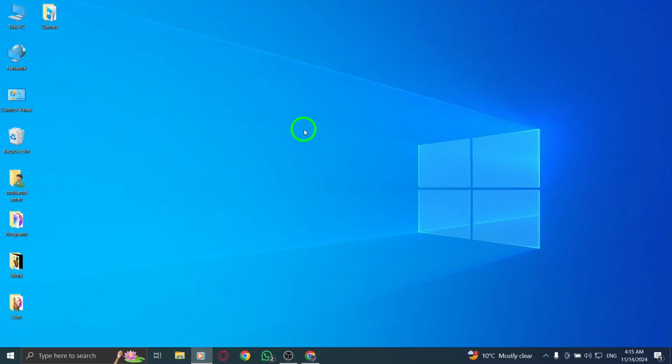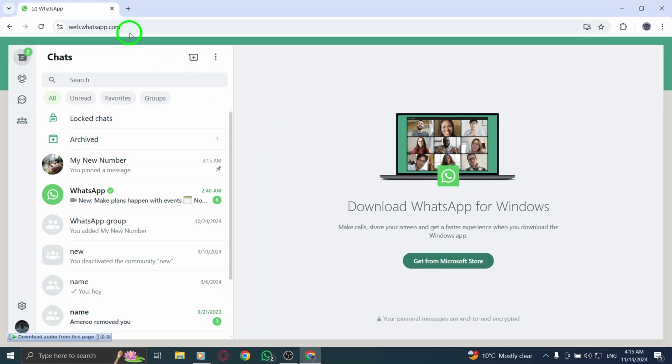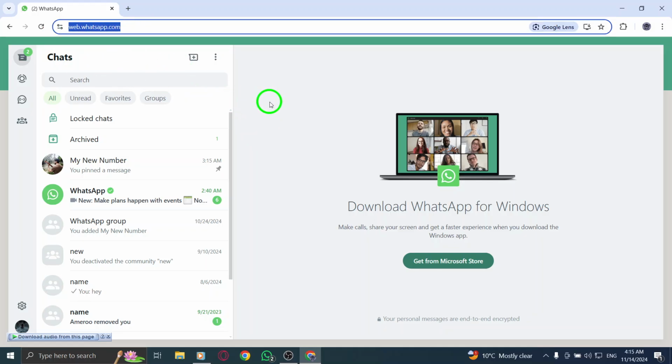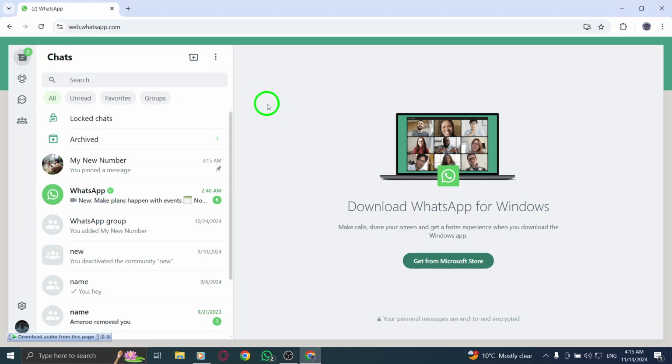Let's jump right in. First, open WhatsApp Web on your PC by going to web.whatsapp.com. Once you're logged in and your chats are loaded, enter the chat where the messages you want to delete are located. Now, let's get started.